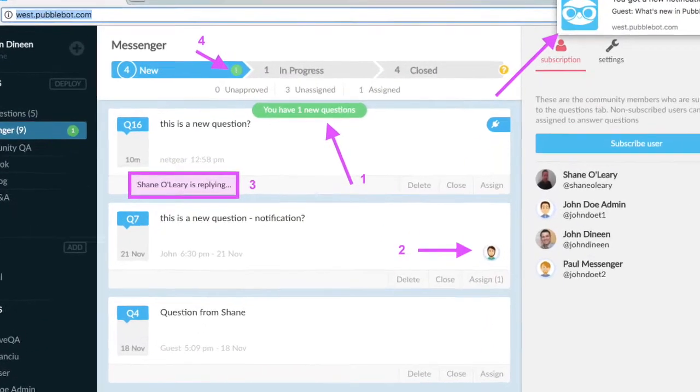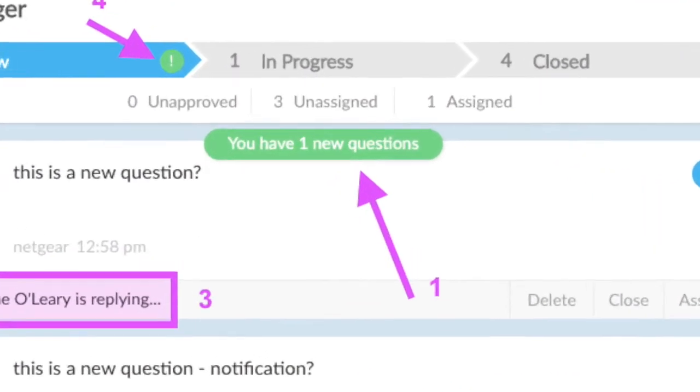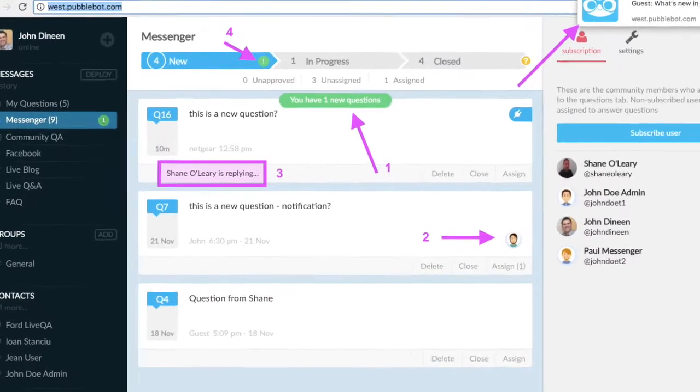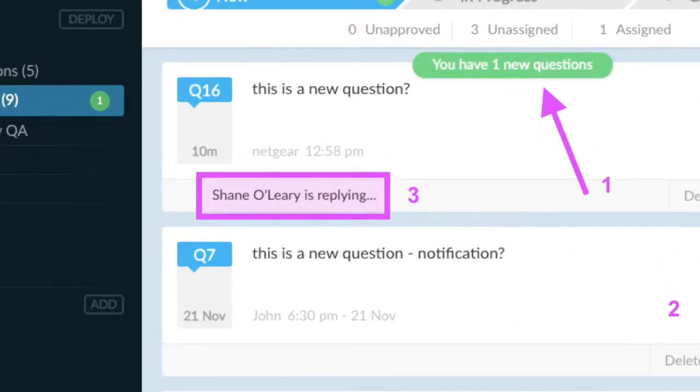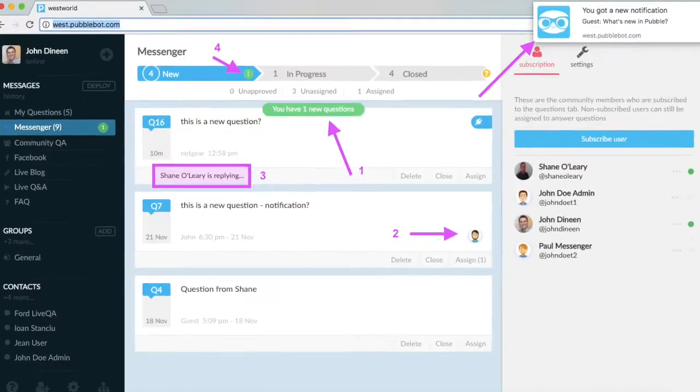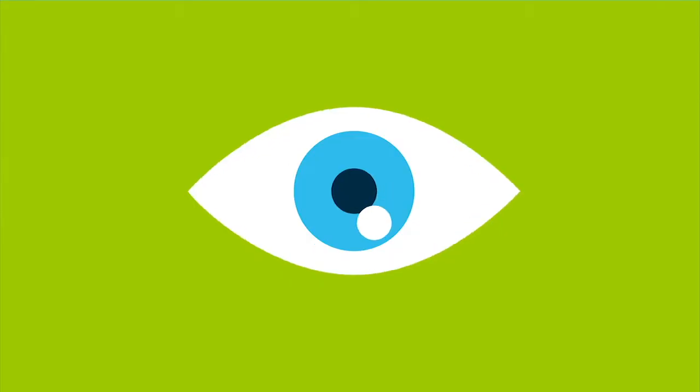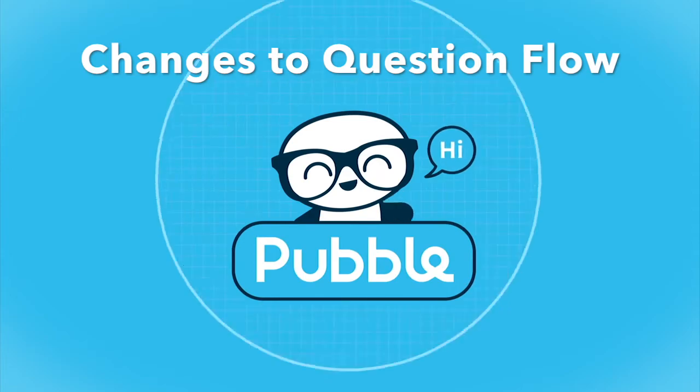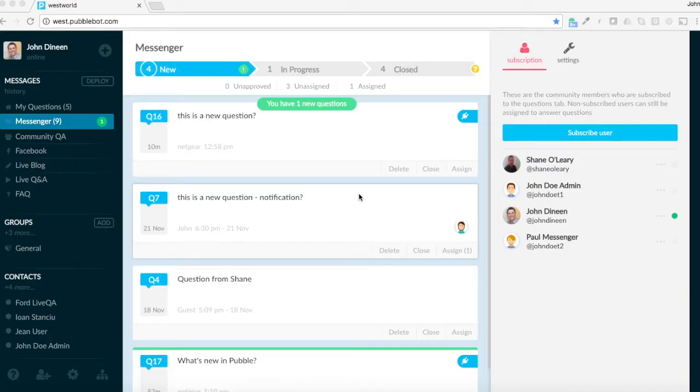And also, we've tried to do a much better job at notifying you of in-question activity, so you can quickly see whether one of your colleagues is already replying to a question or who has been assigned to a particular question. But in this video, I'm going to focus in particular on the question flow. Let me explain the new question flow on Pubble in a little bit more detail.